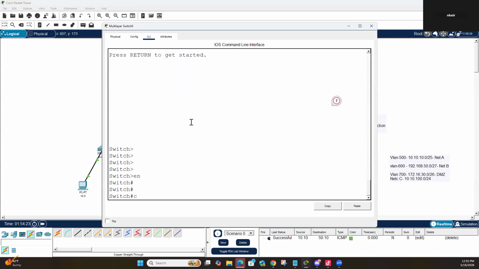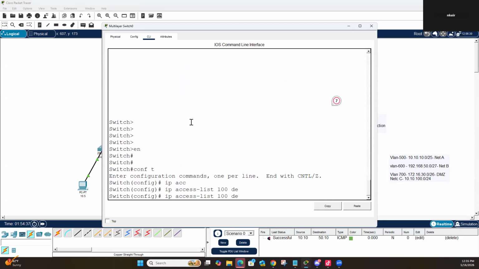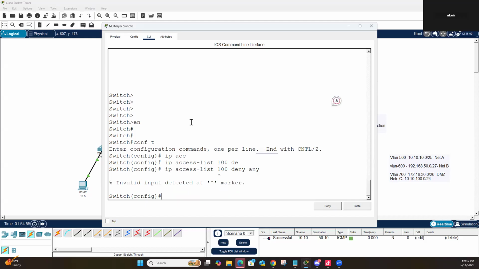Do en, config t, do ip access-list. Let me give it an access list number 100 and give it a deny for network B, the entire network B. I'm just going to use 10.10, or I'm just going to do deny any, because I'm going to make sure I'm blocking it on that network. What did I do now? Did I type a wrong command?